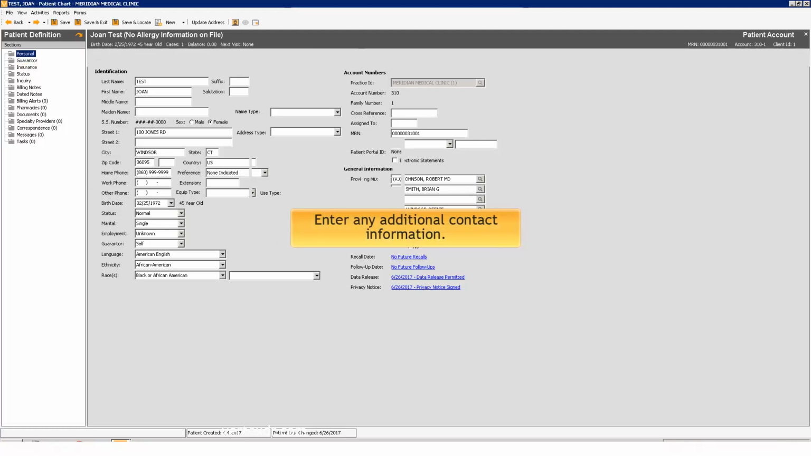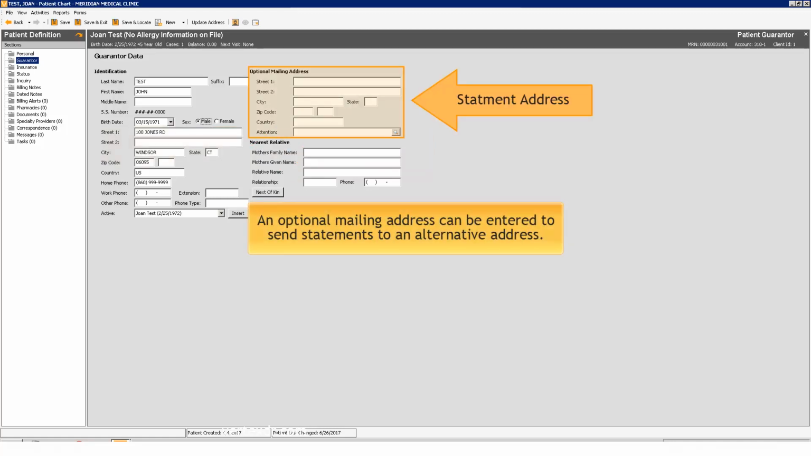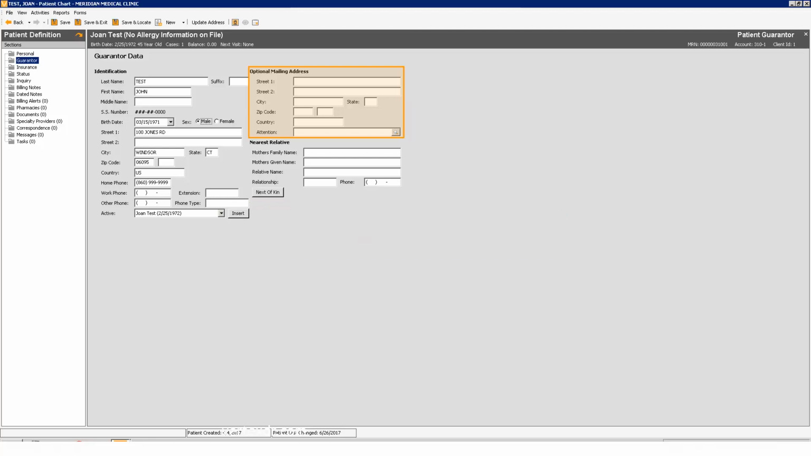Enter any additional contact information if it varies for the guarantor. Additionally, an optional address can be added for the guarantor as well. Insurance claims will be submitted with the address listed under the Identification section. Statements will be sent to the address listed in the Optional Mailing Address section. This field can be used for a P.O. box or alternate physical address.